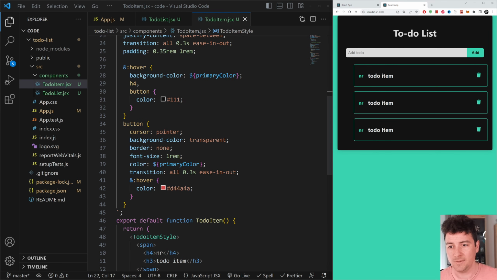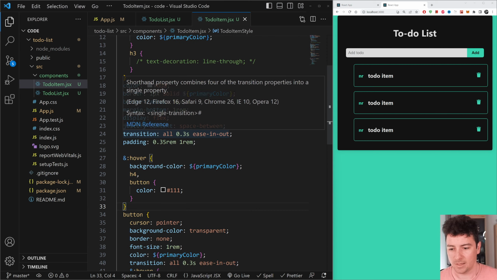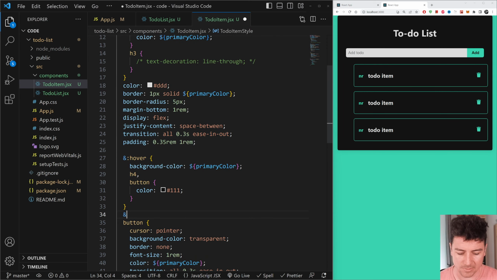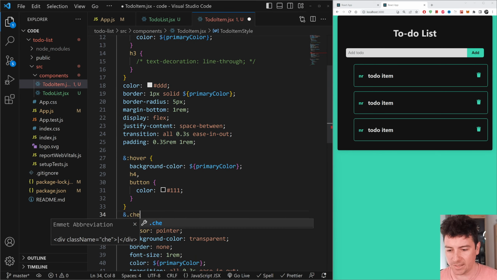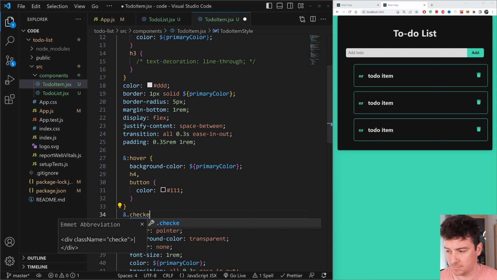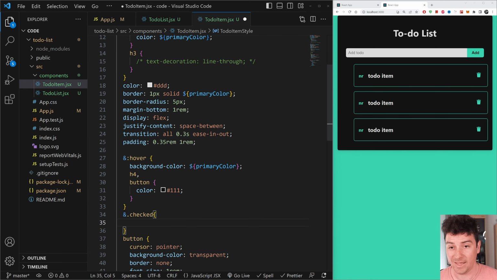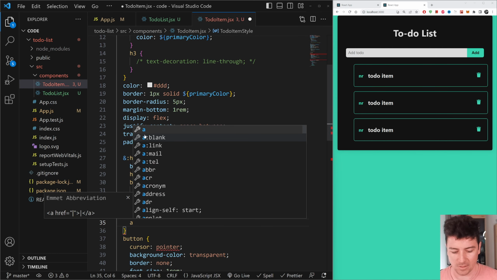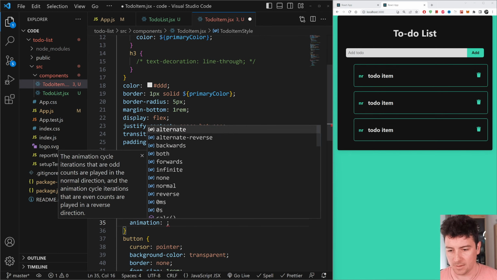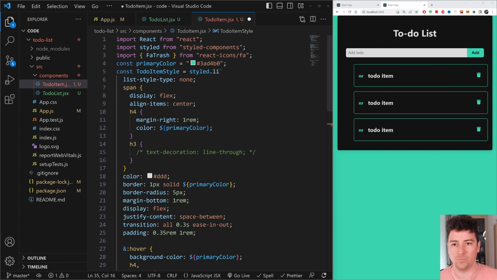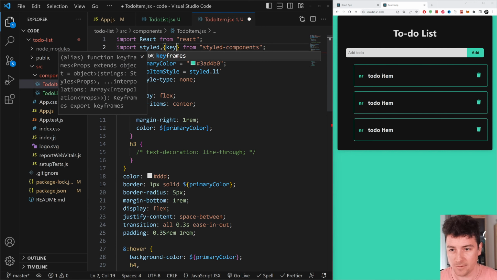One last thing, if this element has a class, so let's do another parent selector with the class of checked, then I want an animation to take effect. So let's do here an animation. And in order to use animations with styled components, we need to bring in keyframes. We're going to go up to styled, comma, and just like bringing in a hook in React, for example, useState, we're going to bring in here keyframes.